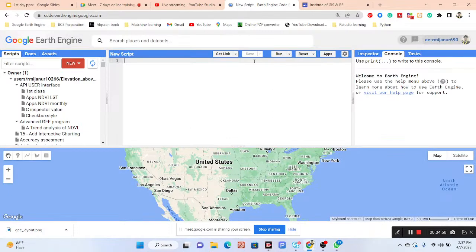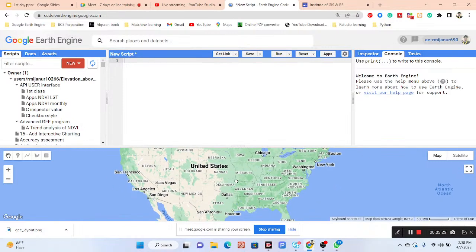So this is the code editor. We can divide this code editor into a total of four panels. This is called the left panel. Here are the scripts tab, docs and assets. This middle one is called the editor panel. The editor panel is mainly where we write our code. In this editor panel, we can write and edit our code. And you can also see this panel, called the right panel, with inspector, console and tasks. And this is the map interactive view.